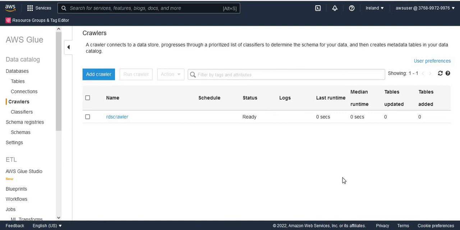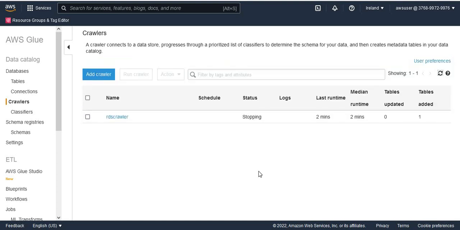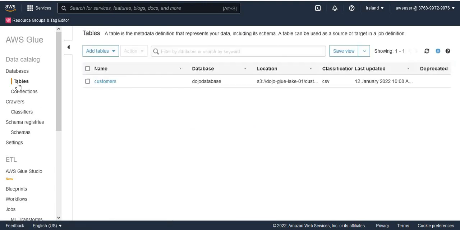Now my crawler is configured. I can now select the crawler and run the crawler. And when I run the crawler, it's going to catalog my database. It's going to take a couple of minutes to finish cataloging. Let's wait till the crawler finishes the execution. Okay. So you can see my crawler is stopping now, and it has already created one table for me. You can see tables added is 1. So I can go to my tables, and if I refresh it, I should be able to see the Postgres public employees table created.